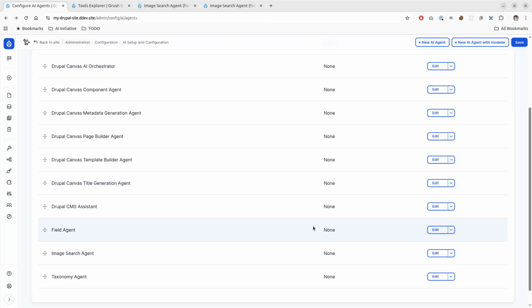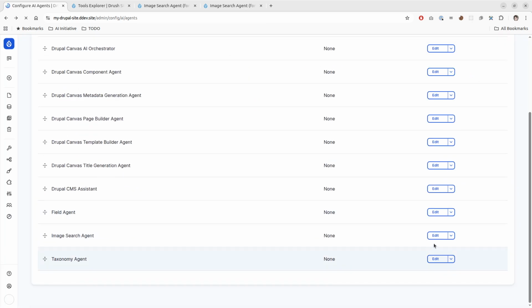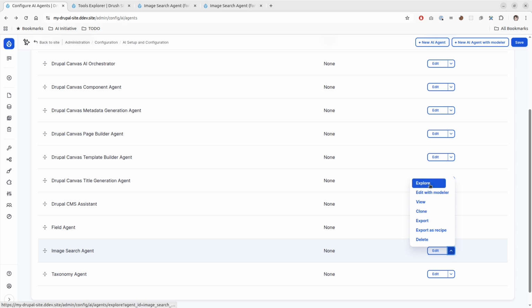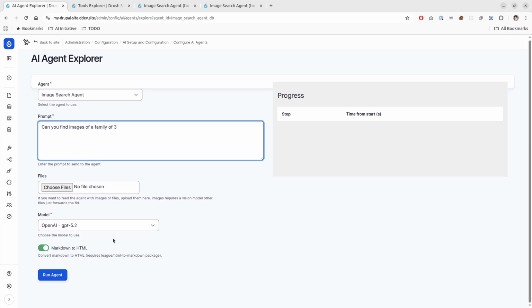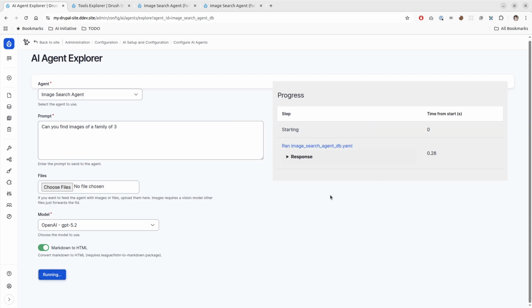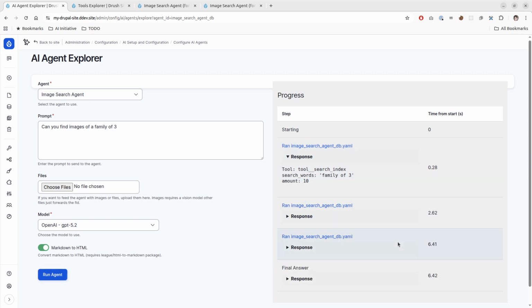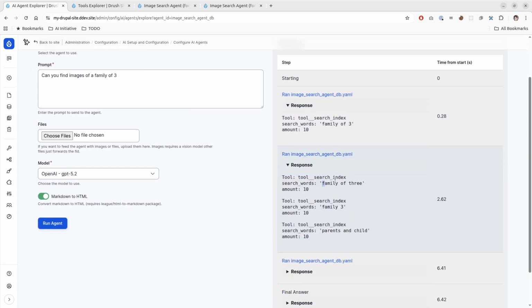So now we can actually go back here and try the agent. So we're gonna click on Explore. This shows up because I installed the Explorer, and then we can prompt it. Can you find images of a family? Let's try a family of 3. It might suggest this image anyway and tell it it's a little bit wrong. Let's see here. So it's using the tool to search for family of 3, and then it's searching for family of 3, family 3, parents and child.